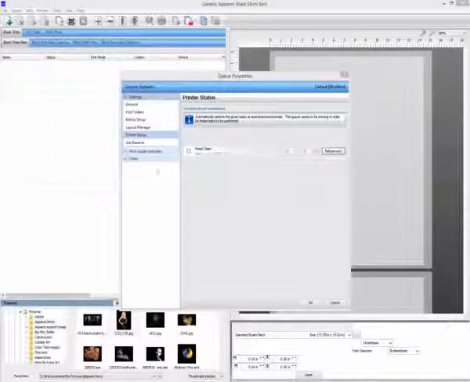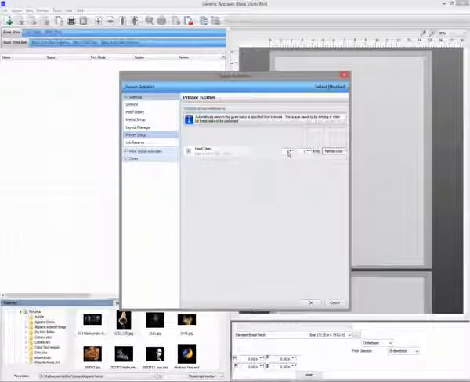Printer status options will depend on your device, but are used to set up a scheduled command to be sent to your printer. For example, in this case, I can set up a scheduled head clean every 24 hours.